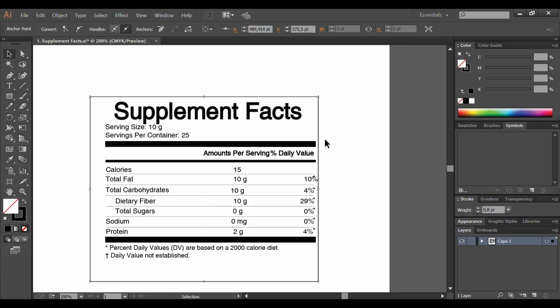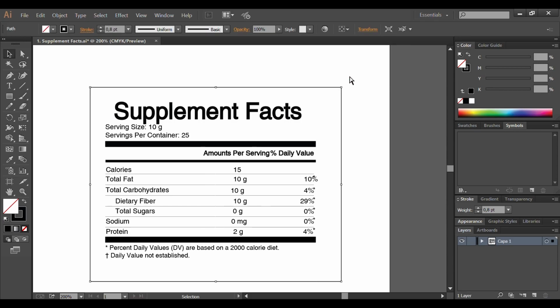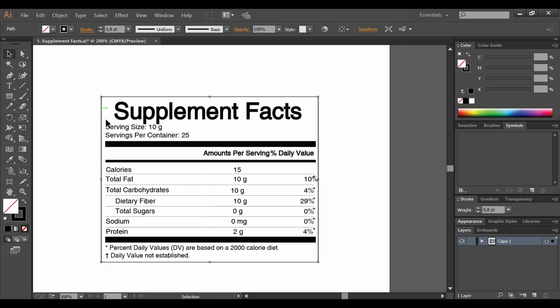Next, we'll update the nutrient values. Simply select the text box and enter the correct numbers for your product. This ensures your label provides accurate information. Now, let's customize the colors to match your brand.